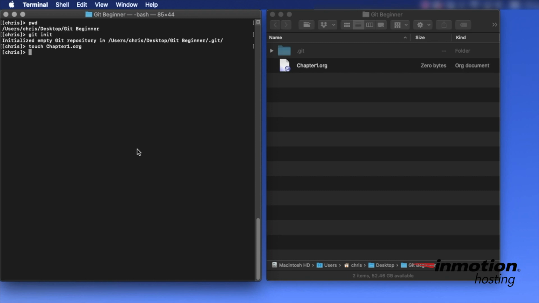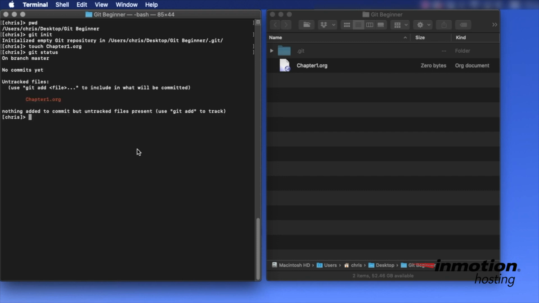Now I'm going to run a command called git status, which gives you information about Git and the files. You see, it tells me I have an untracked file in the project directory, and it's the chapter1.org file that I just created. And it also tells me I haven't made any commits yet. We're just getting started. So first things first, I'm going to add the chapter1 file to Git with the git add command.